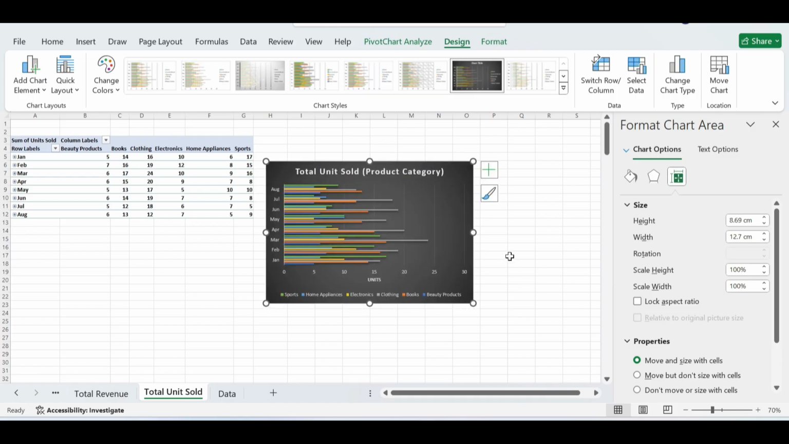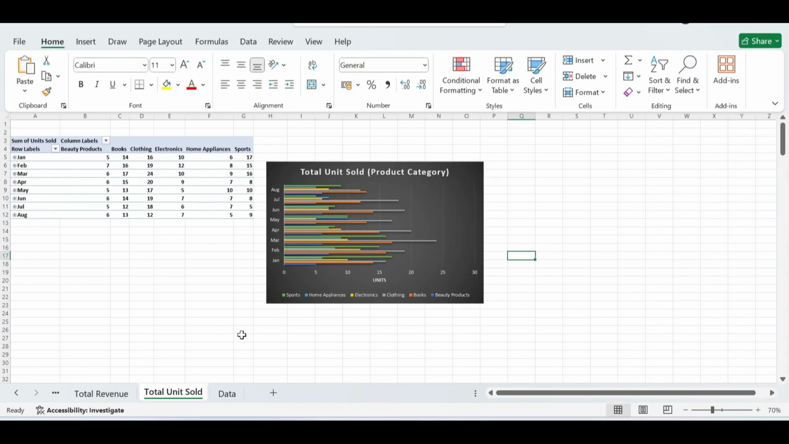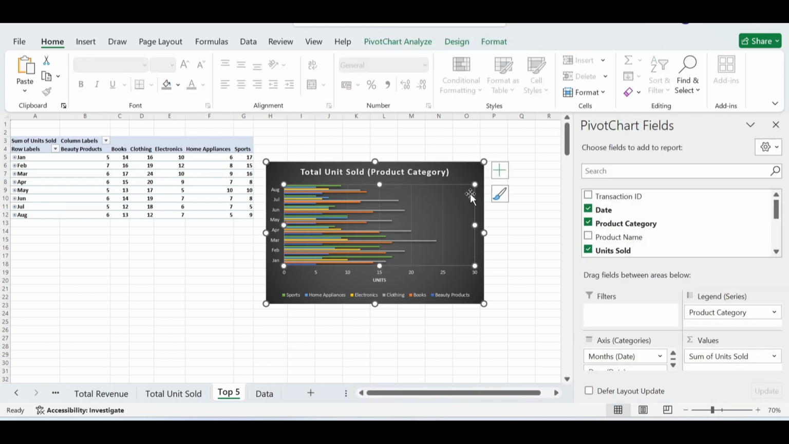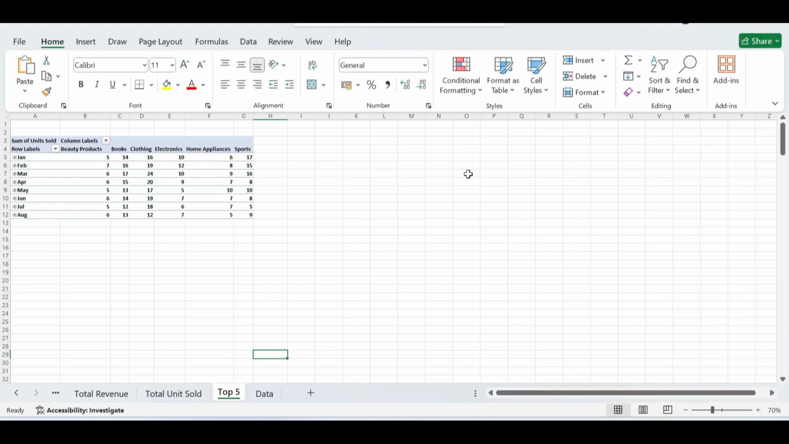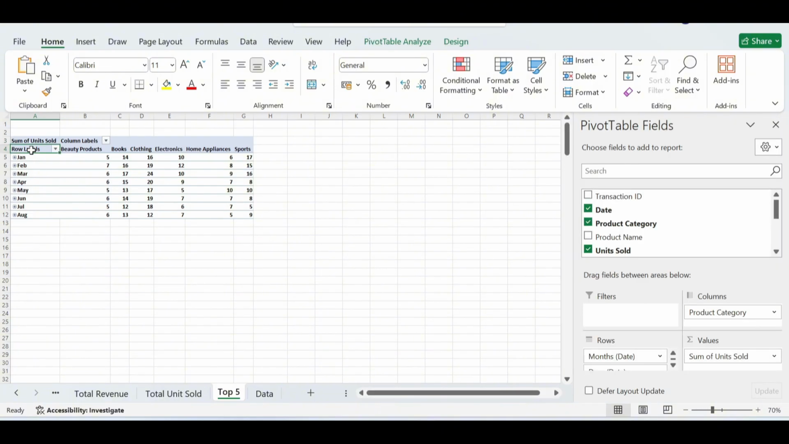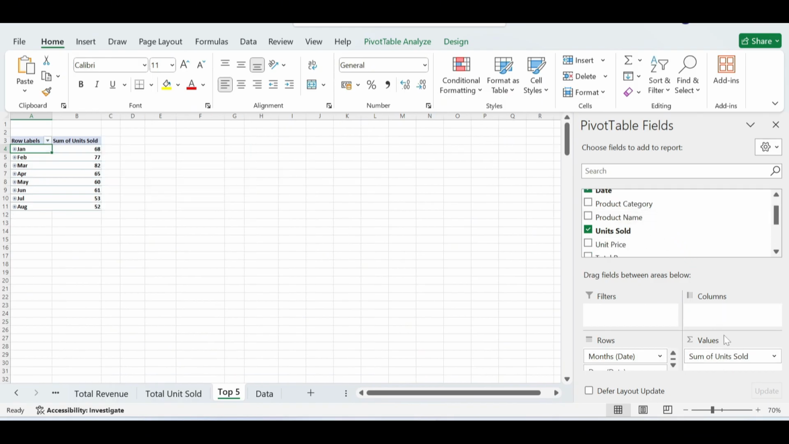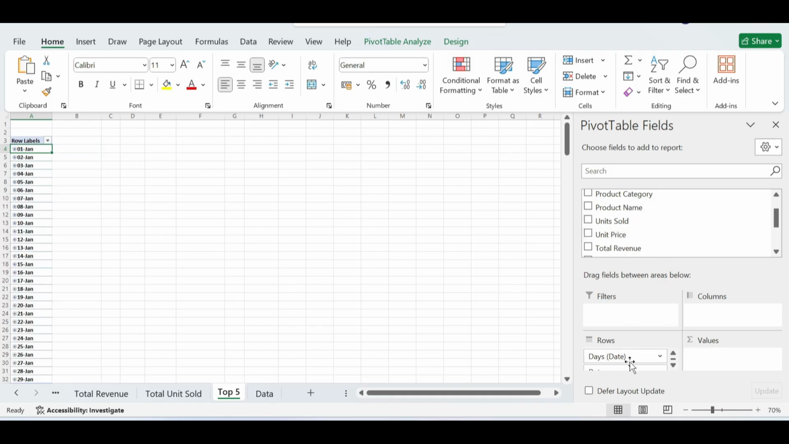So we have completed that. Next, let's drop down the new sheet here, and let's title this top 5. Okay, top 5. Let's delete this. Then let's bring back the pivot table fields. Let's return all this back to the top panel.